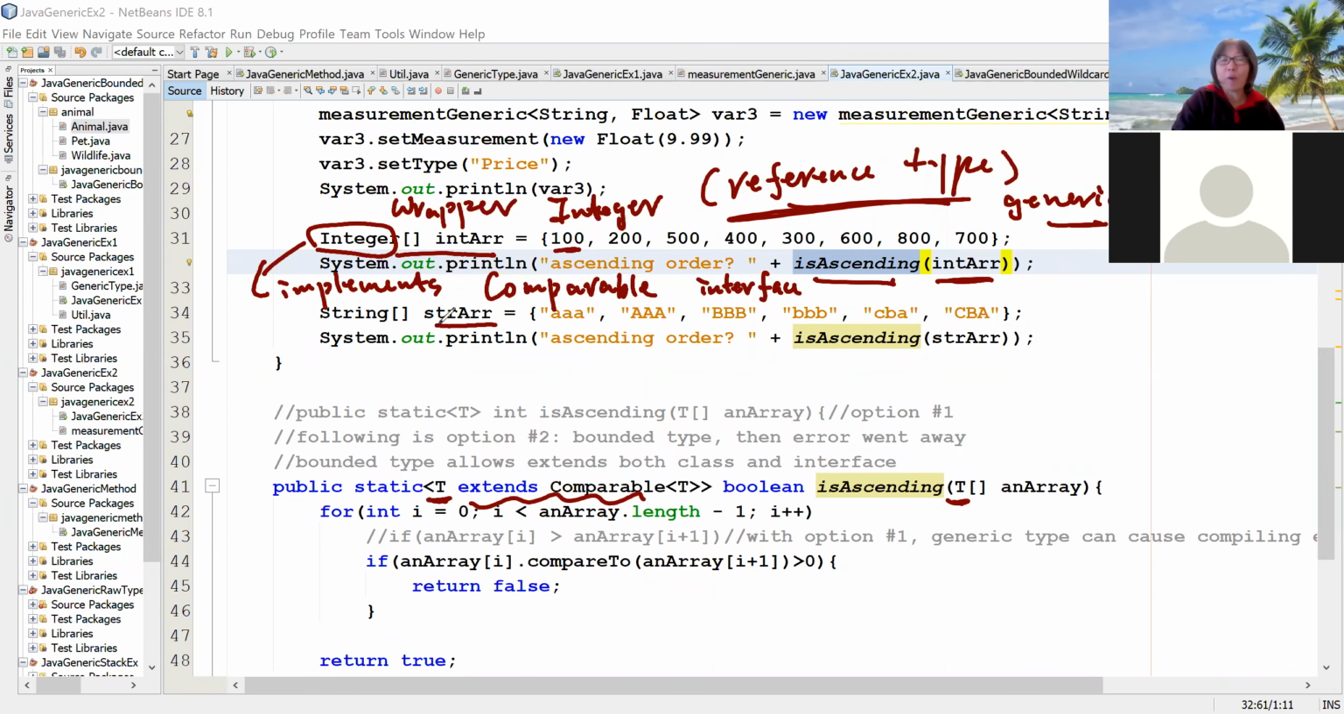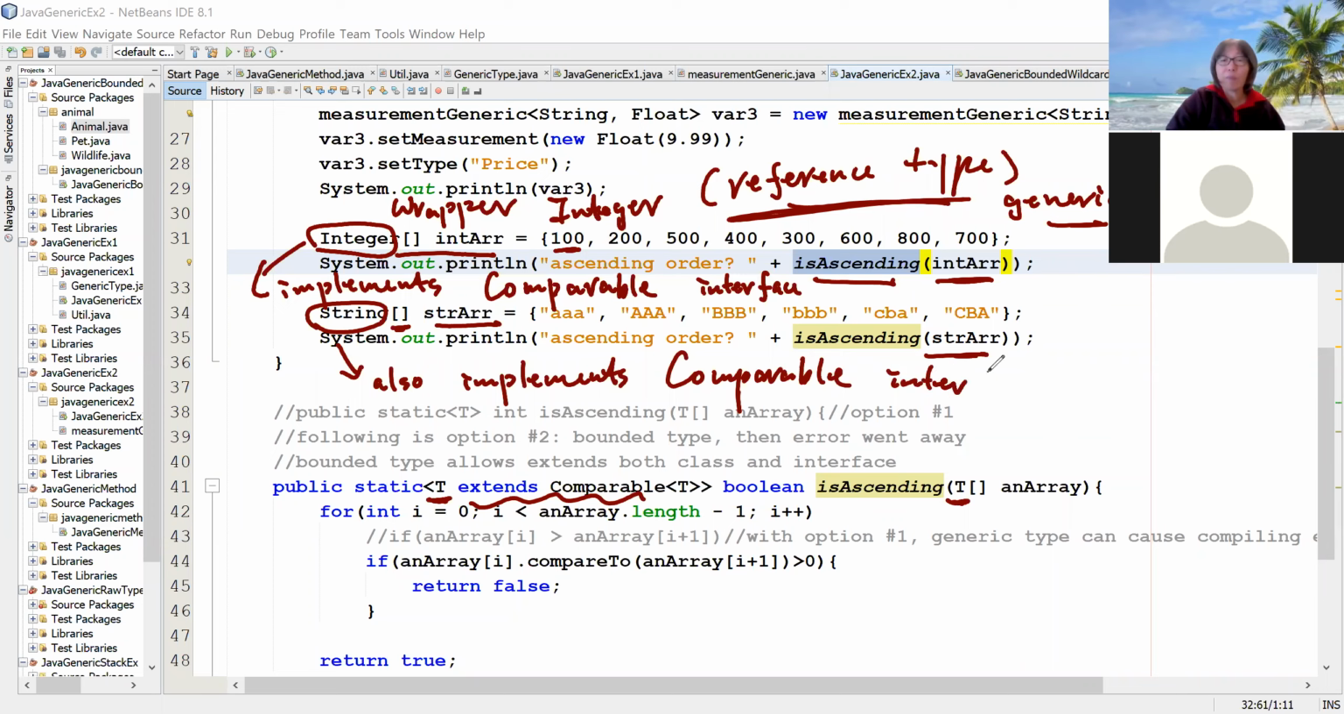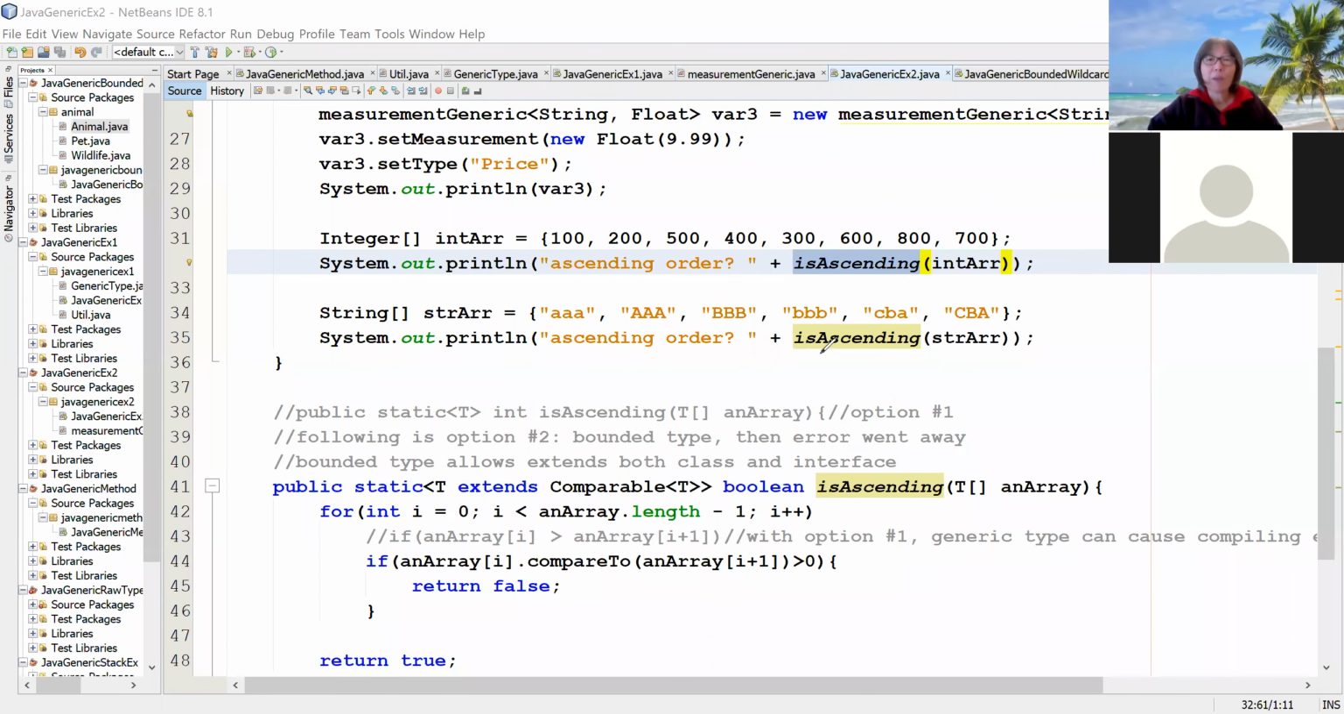Okay, that is fine. So you can directly call it. And for String, here we have a String array, and the same thing we plug in. That also works because String also implements the Comparable interface. Okay, so that's why it also works. So that's the idea for this example. And we can run it to see a result.